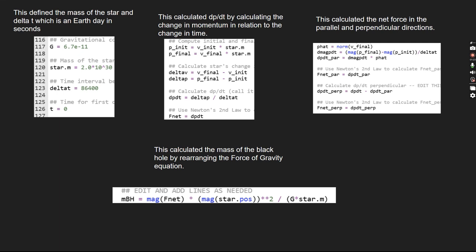day in seconds. Second part, this part calculated dp/dt by calculating the change in momentum in relation to change in time. This next part of code calculated the net force in the parallel and perpendicular directions. And this last bit of code calculated the mass of the black hole by rearranging the force of gravity equation.